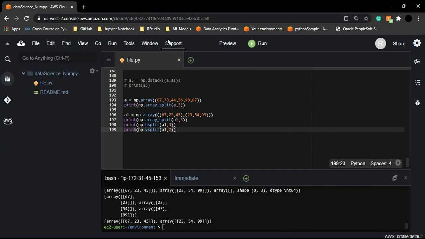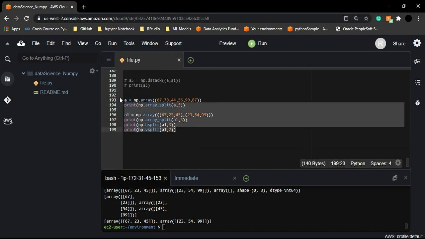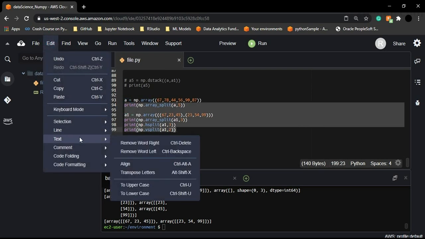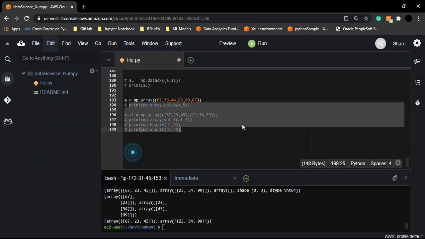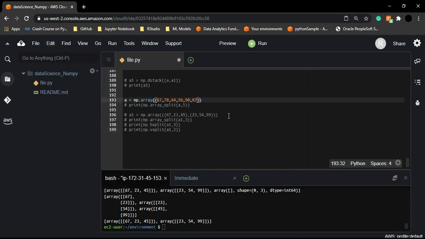After splitting the arrays, we have some methods that help us search through the arrays. For this, first of all, I'm going to comment out this code, and this is my 1D array. I'm going to add some more random elements to this array, like this. The first method that I have for searching the arrays is known as the where method.